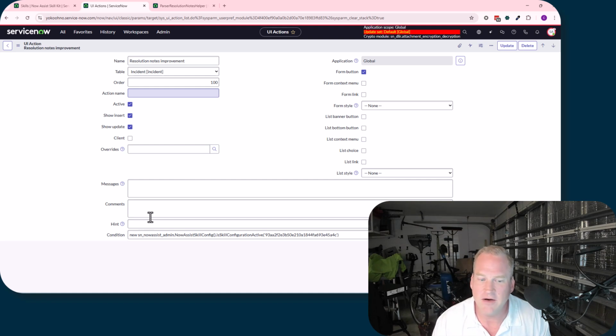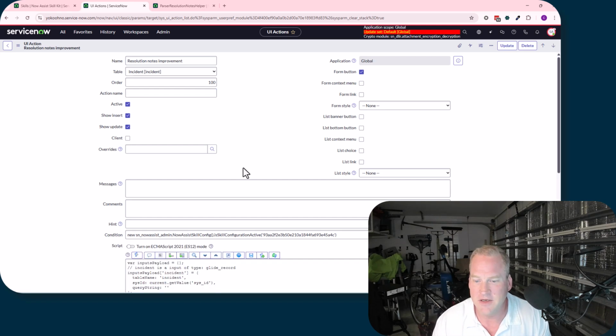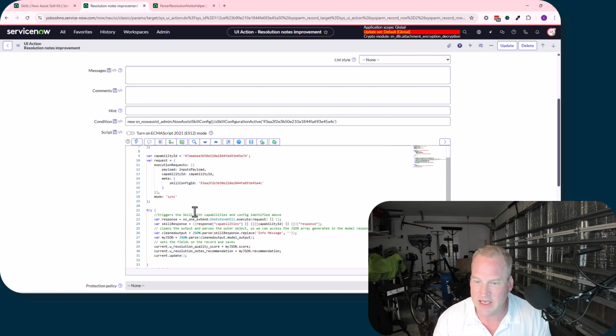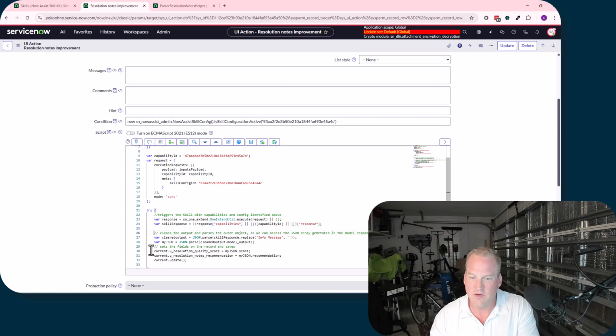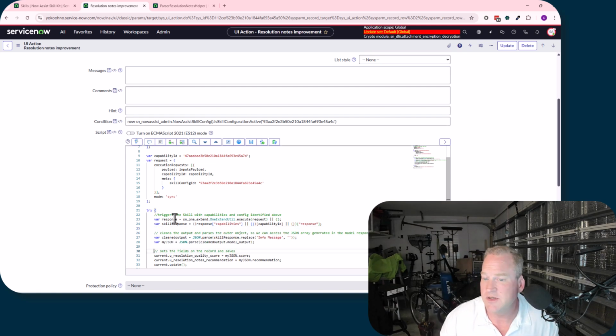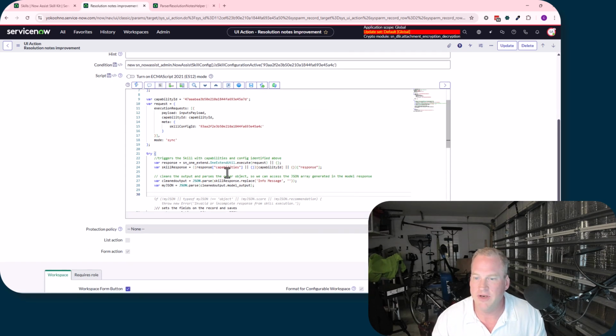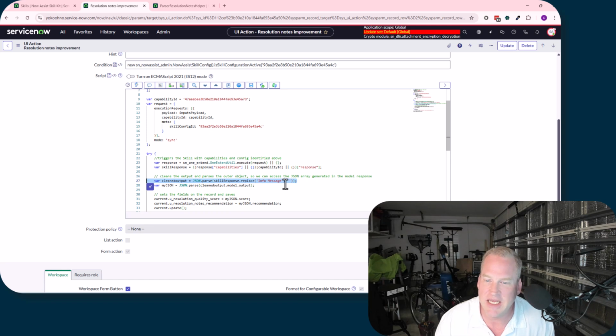So if we come down here, once it loads, we'll take a look. Our payload is our incident, and you can see down here, just to make it a little easier to read. First, we trigger the skill. We've got our capability, we've got everything we need right there, and it's going to trigger the skill for us. Then we're going to clean the output, so we have to pull the information out of the output. We are going to clean up that info message and get that out of there.